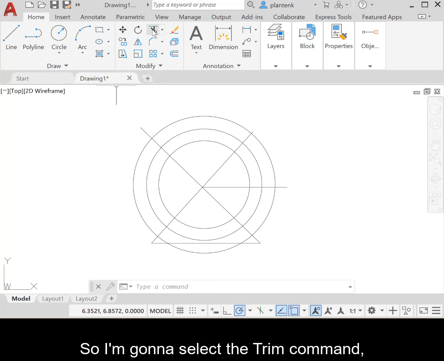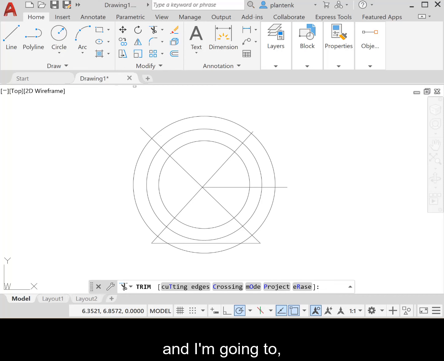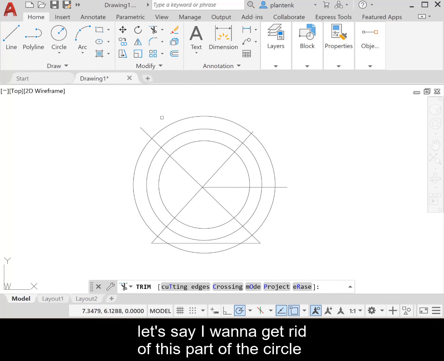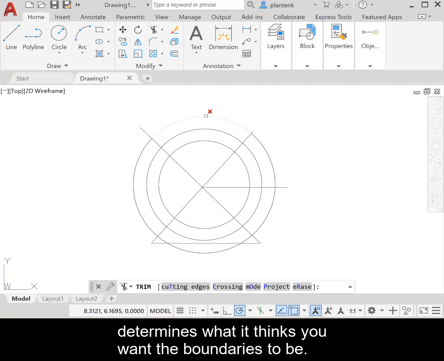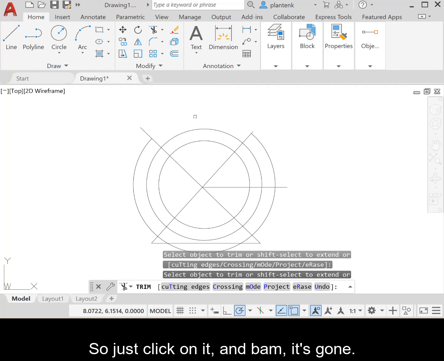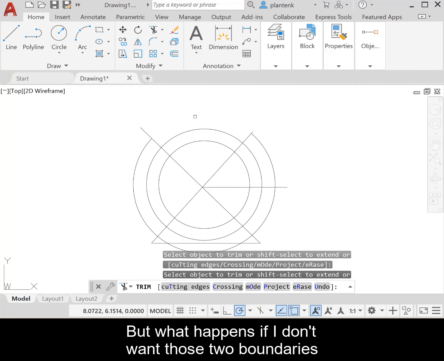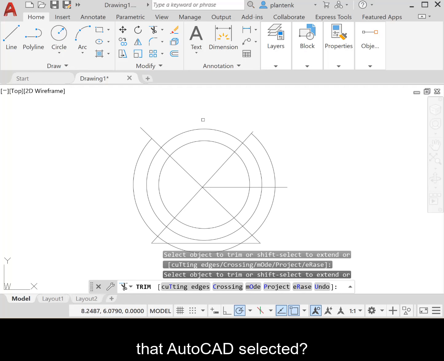So I'm going to select the trim command, and let's say I want to get rid of this part of the circle between those two lines. All I have to do is select it, and AutoCAD automatically determines what it thinks you want the boundaries to be. So just click on it and bam, it's gone.